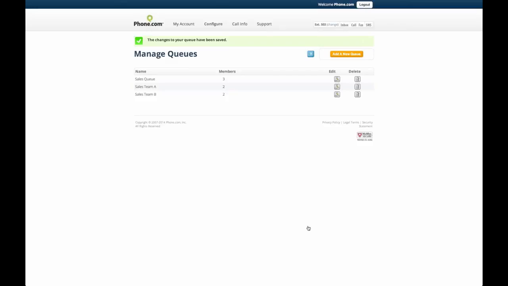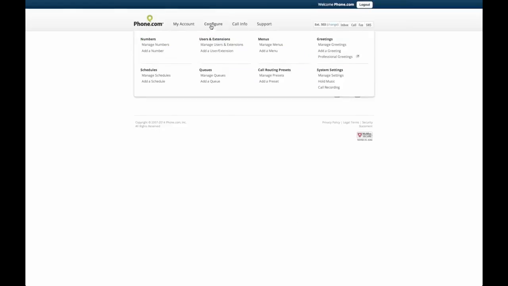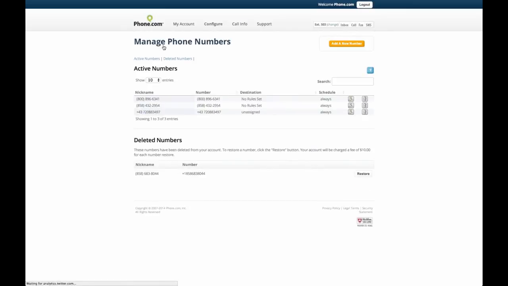Some people might be forwarding to their queue from their phone tree menu, or you can forward to it from an extension. In my particular example, I'm going to forward to it directly from a number. So to do this, you'll go to Configure, and you'll select Manage Numbers. And I have an 800 number here. I'm going to consider that my business line.